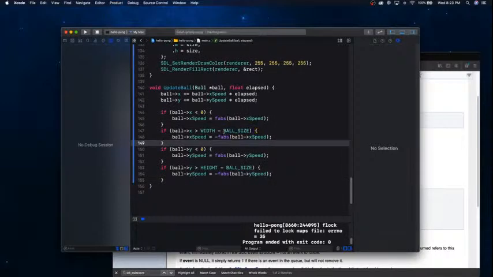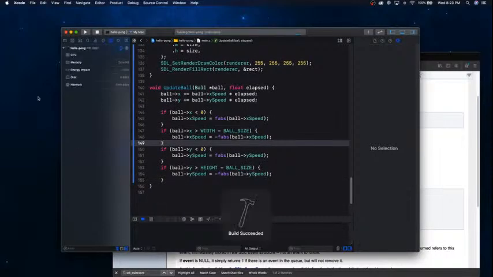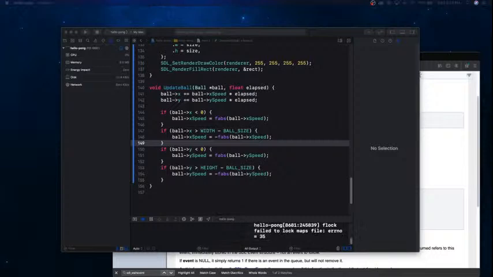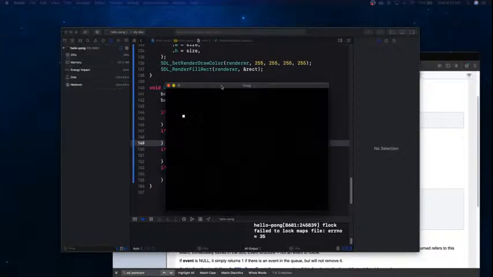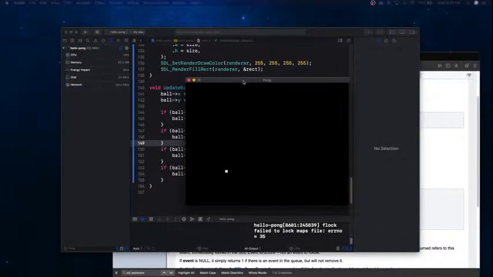Cool. Let's try and run this and see what happens. Where did it go? There it went. There we go. We're bouncing around. Boop, boop. Boop, boop.